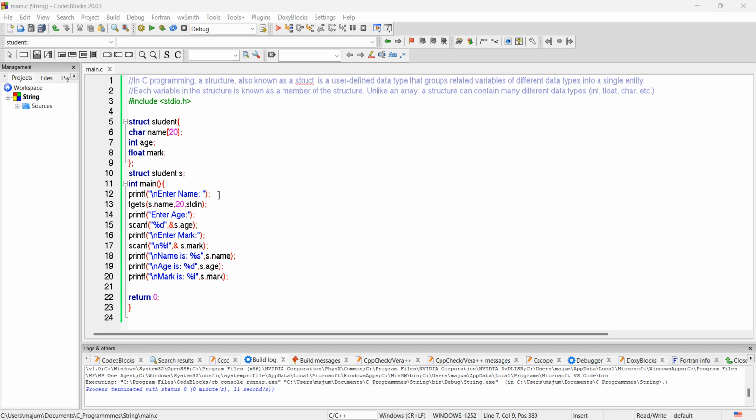Now in the next line I have written if fgets, s name, comma 20, comma stdin. The line reads a line of text from the standard input and stores it in s name. It reads up to 19 characters to leave space for the null terminator and includes the newline character if the input is shorter than 20 characters.